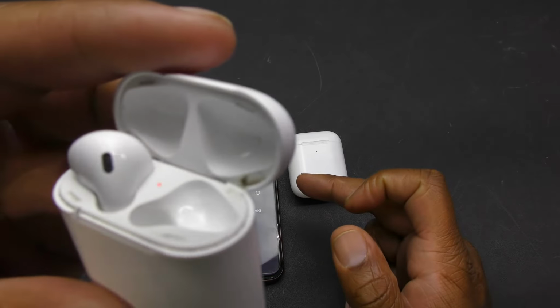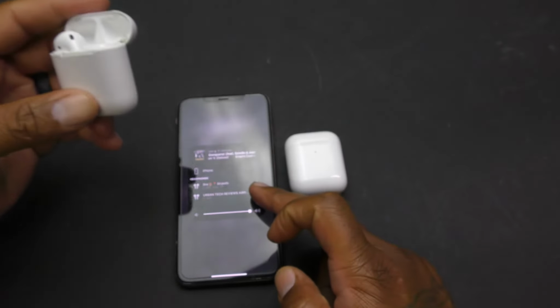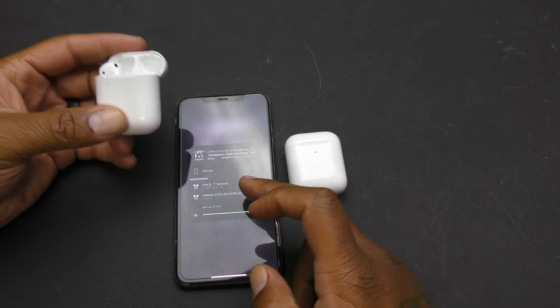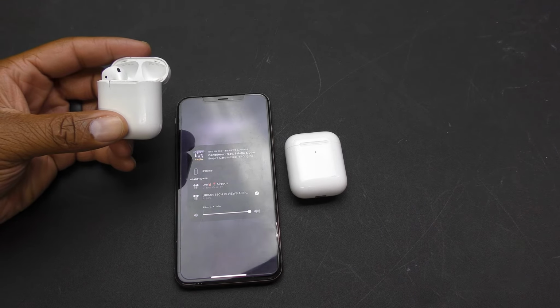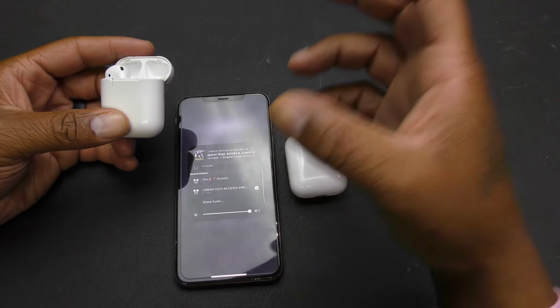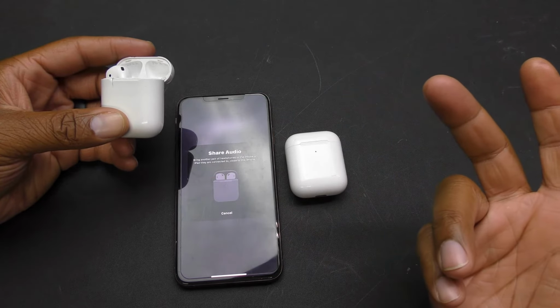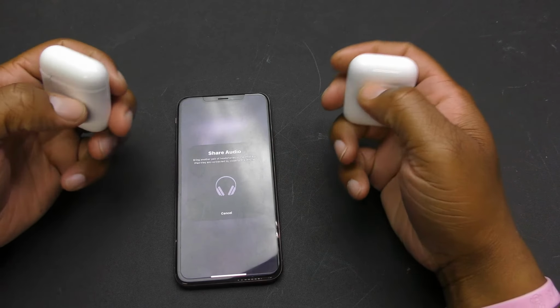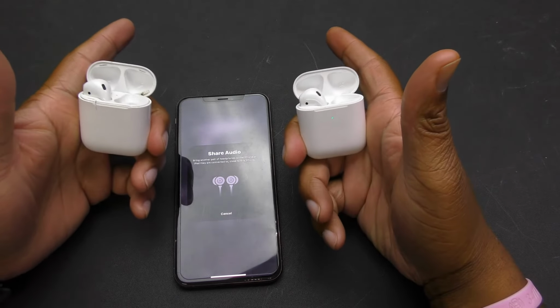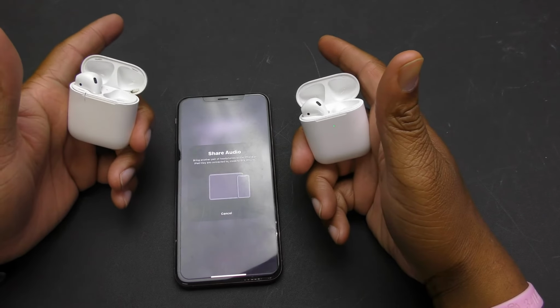You see now, that's playing in here. And then if I switch to that one, it plays through the AirPod that I actually have in my ear. But I cannot get it to sync to the share audio any way. Like you open up both cases, and I'm getting nothing.